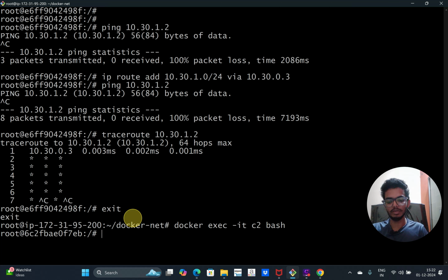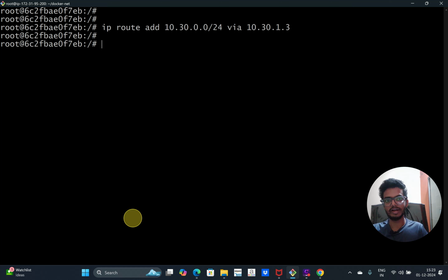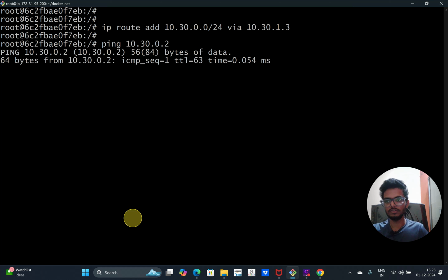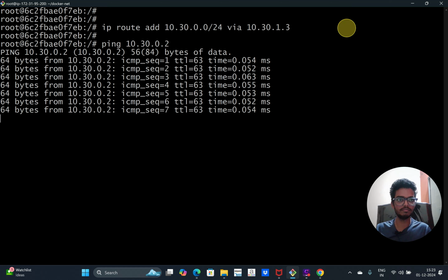Here I have to add my IP route. I will clear my screen. Then the command is ip route add the subnet range of my C1, that is 10.30.0.0/24 via my gateway, that is 10.30.1.3. So I added the route now. Now I will try to ping C1. For that I can run ping 10.30.0.2. So this is working now. Now I am getting the response because the IP route is added in both the containers.